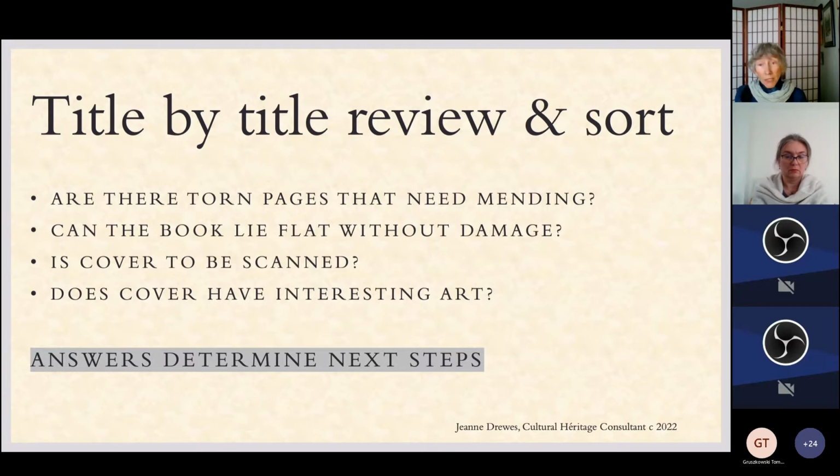Certainly, if there's interesting artwork on the cover, that can help to distinguish that particular edition of a title that you might want to be included in your scanning project. Let's look at the next slide.